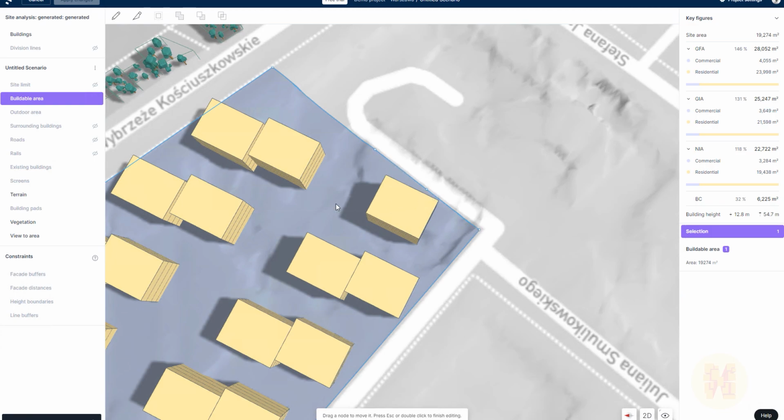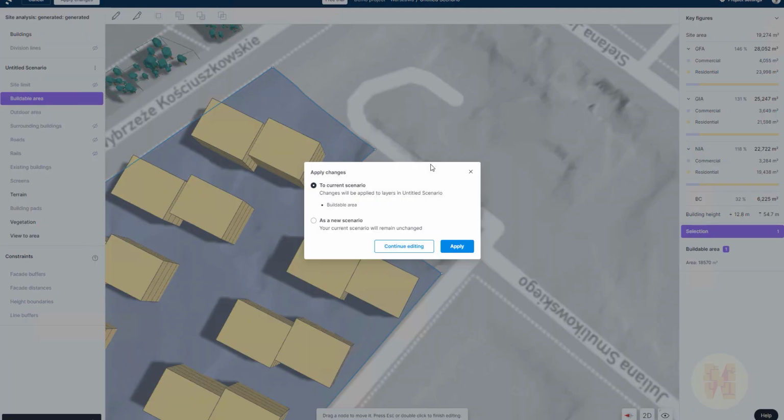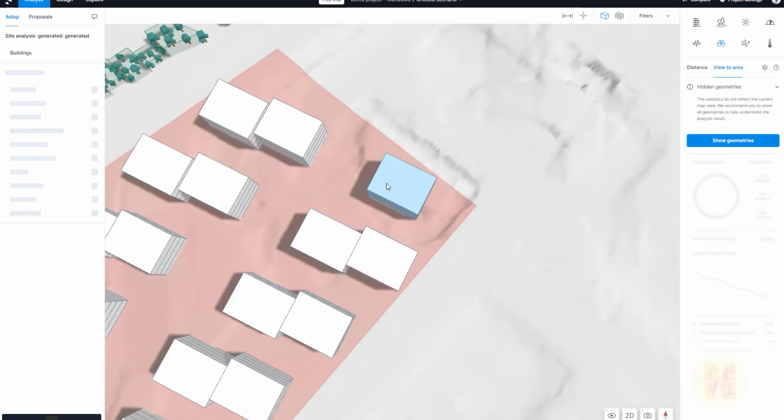Here will be like this, and here we will change it. For example, like this will be my new area, without this small part. Once you do that, just apply changes. Of course you will change everything. Continue editing. We want to apply it. Let me apply it.